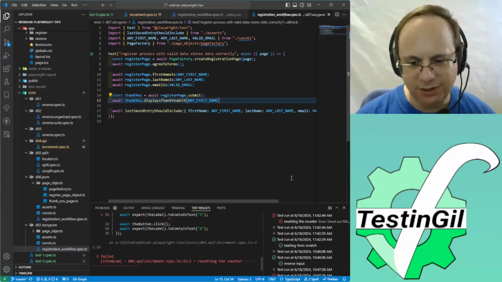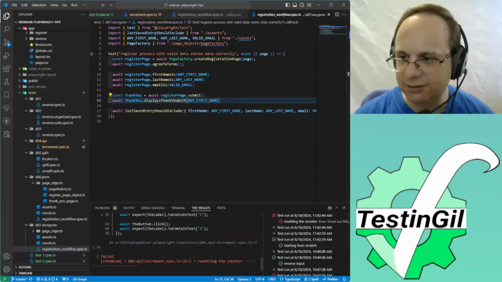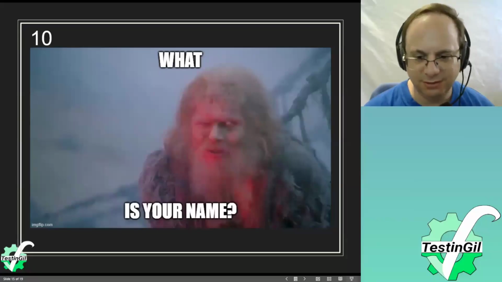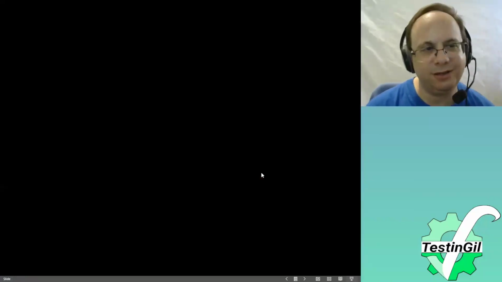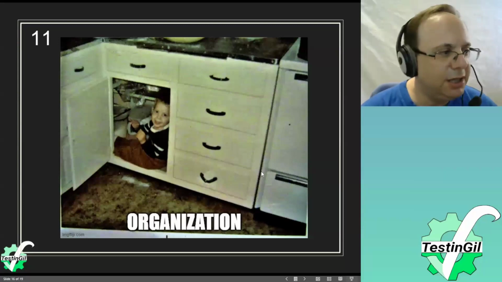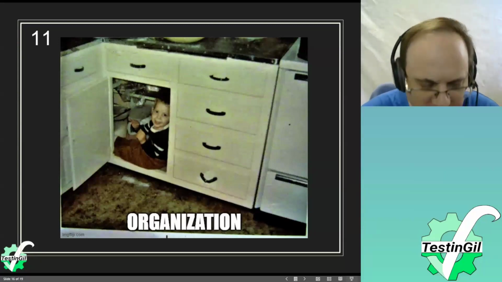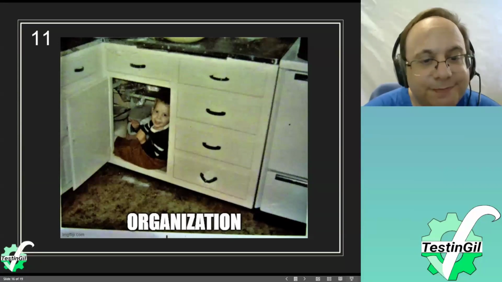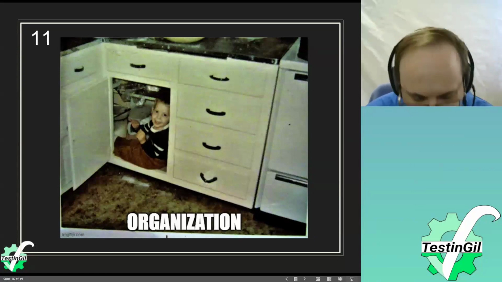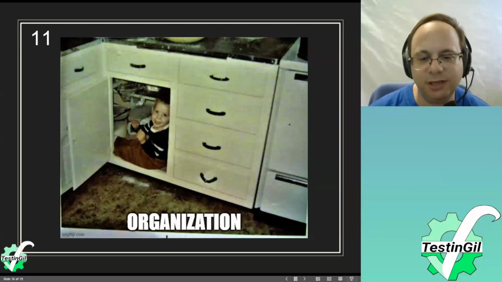So this was the 10th now, right? But of course, I can't leave you with a 10th, so I'll give you another one. This is about test organization. Always put kids in cupboards. This is keeping the house organized, but also think about how you organize your tests.